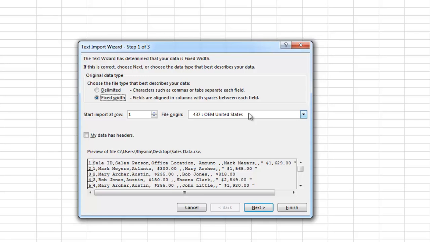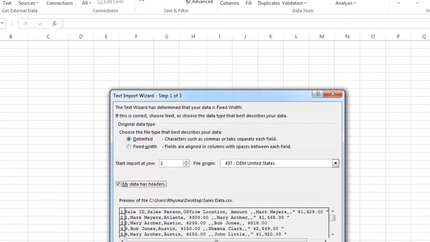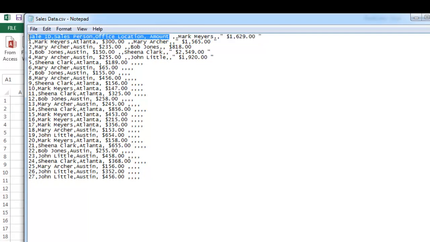The Text Import Wizard will walk you through the steps of best determining the settings needed to import your data. First, you'll choose the file type that best describes your data, delimited or fixed width. We know this is a comma delimited file, so we'll choose delimited. You can choose to start your import at specific rows, or choose a different file origin. Usually, this is easily determined by Excel, but you may want to change it if it is not coming up correctly. You may also want to check that your data has headers, if header data is included in the file, which we can see in ours that it is.